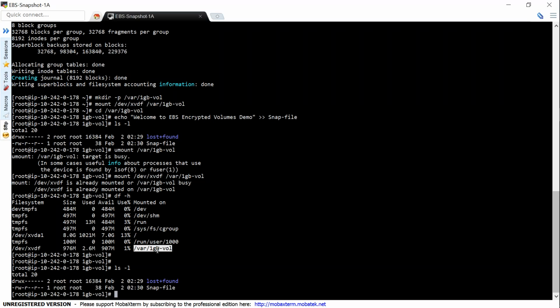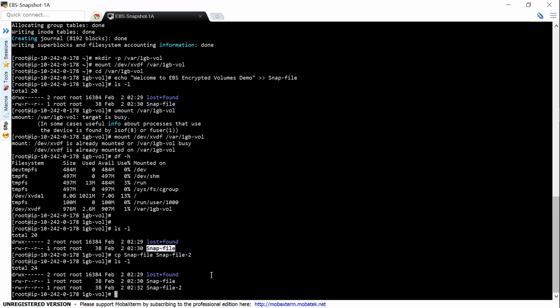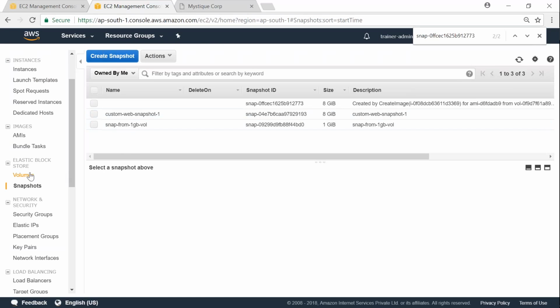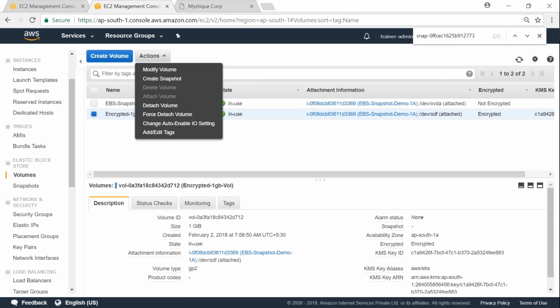I'm going to add one more file. Let us say copy this quickly into 2. So I should have 2 files on my volume now. So I'm going to trigger one more snapshot. Go to volumes, go to encrypted volume, and I'm going to create a snapshot now.